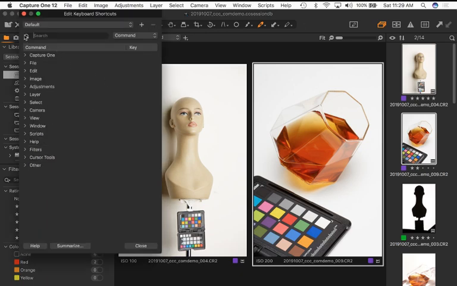And a window will open up, and you will actually see up here at the top of the window that all of your menu commands are sitting right here. So you'll see Capture One is this menu right here, File is this menu right here, Edit is this menu right here, and so on, all the way across this. They drop down, and you can edit any of these things.